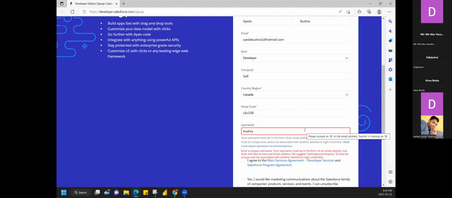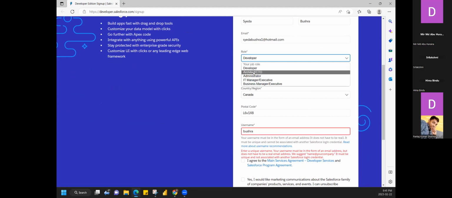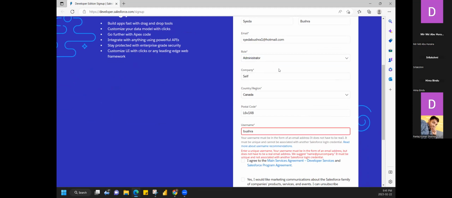Okay, now in role, you will have to select administrator. So could you please go to the role? Yeah, select there as administrator. In company, you can enter anything. For example, you can also enter GuruSchool as well because you're working here. Oh, sorry, learning here. Yeah, so enter GuruSchool.